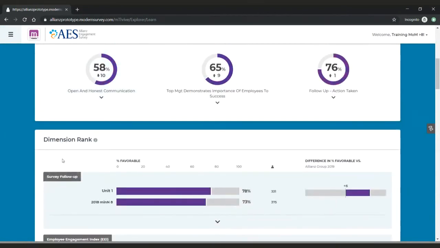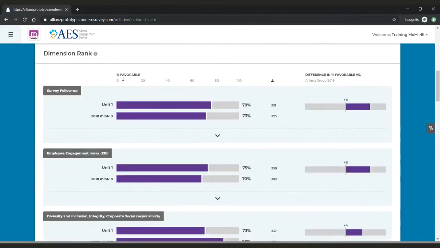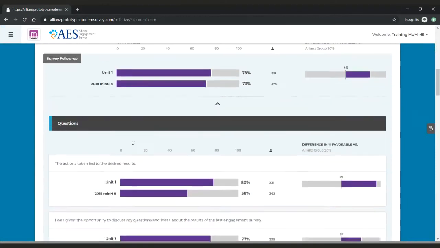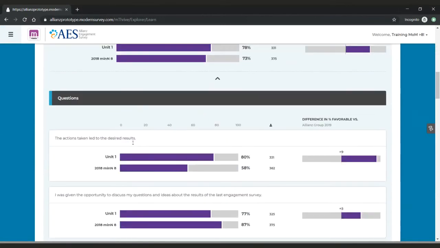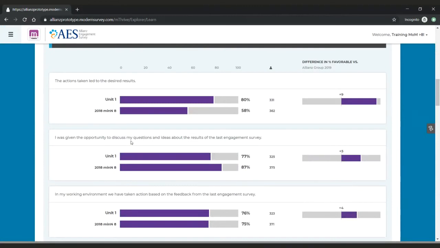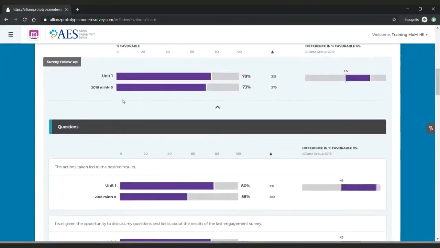Then below we have the dimension rank, which will include all the dimensions we assessed in the survey with all the items behind the dimension. So in this case we have survey follow up, and we could broaden the view again by clicking on the arrow to also see all the items. Both items and dimensions are in order of the percent favorable, so starting with the highest towards the lowest.